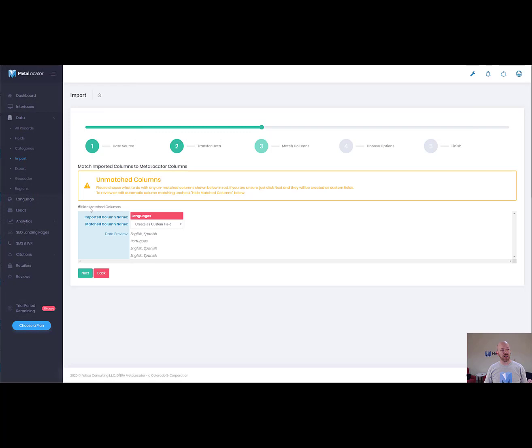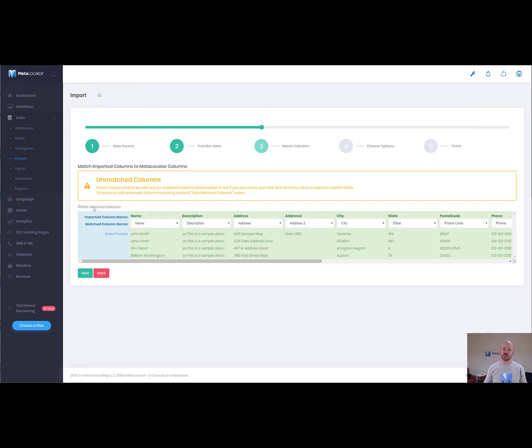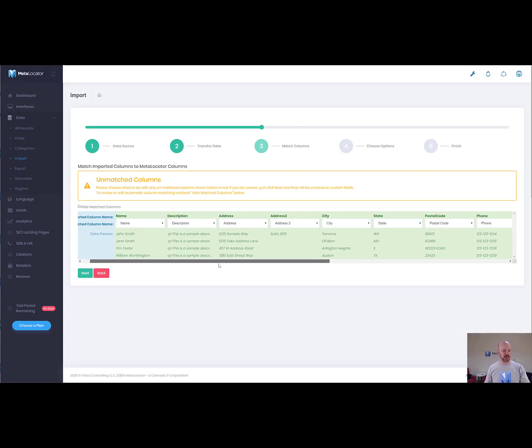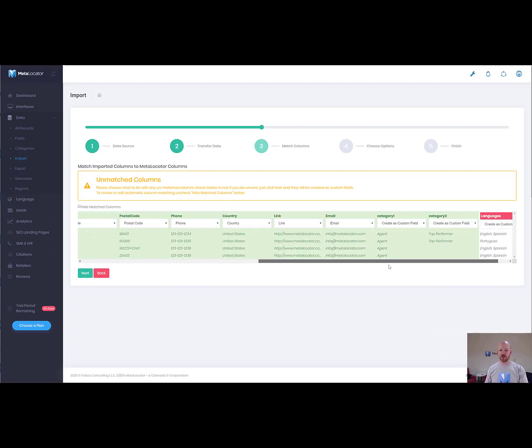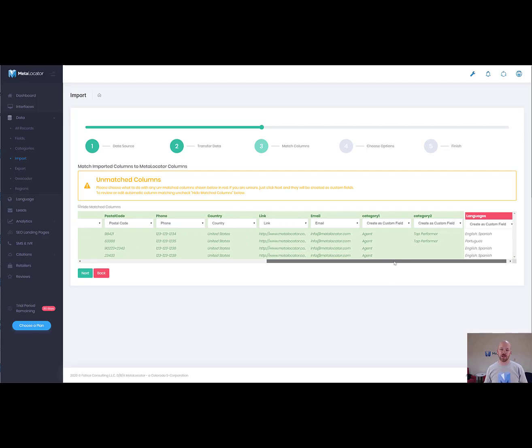The first thing MetaLocator is going to do is try to match the columns in my spreadsheet with the columns already in MetaLocator. As you can see here, every green column has been correctly matched to something already in MetaLocator. However, there was one column in my sample spreadsheet that doesn't exist in MetaLocator.